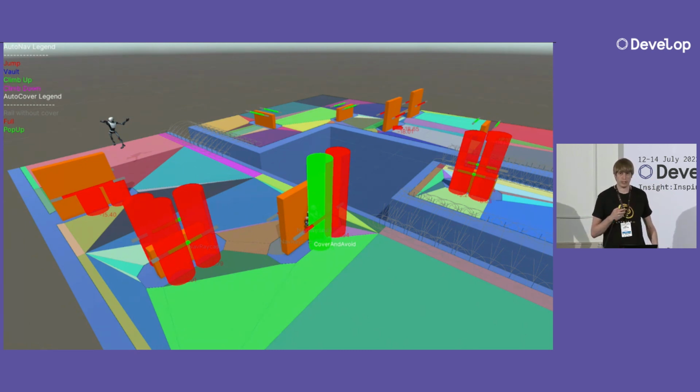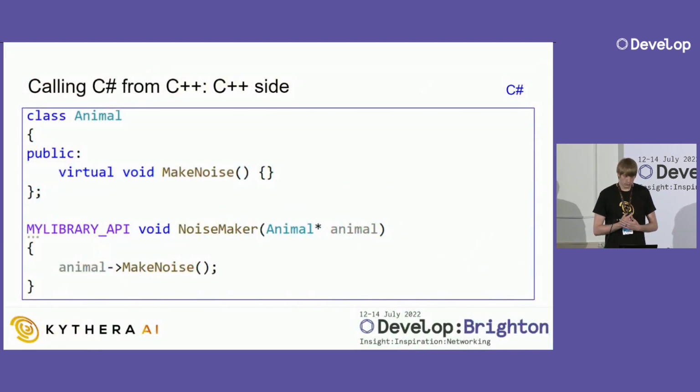And what we do, the Kythera core defines an interface that every engine integration has to implement. So the Kythera core can tell the engine, hey, I'd like to draw nav mesh. I'd like to draw cylinders. And so we really want to be able to implement that interface in C#. So let's look at a simple example. We have a class that has one virtual public method called makeNoise, and we have a function noisemaker that takes a class or a subclass and then calls that function.